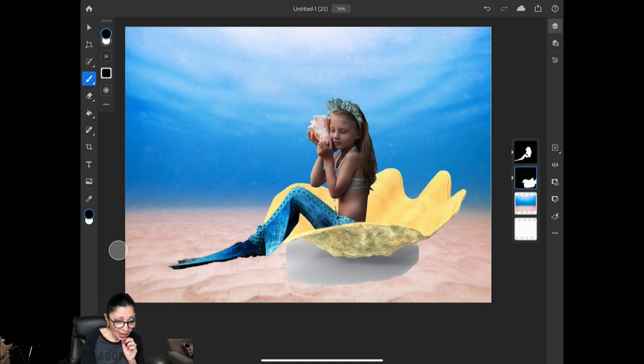And what I will do, I will increase size of my brush and I will bring down opacity of my brush. And using this setting, I need brush size bigger. Using this setting, I will paint out this part of my shell layer, just like that. So switch between bigger value opacity of your brush and lower opacity of your brush to create nice shadow.